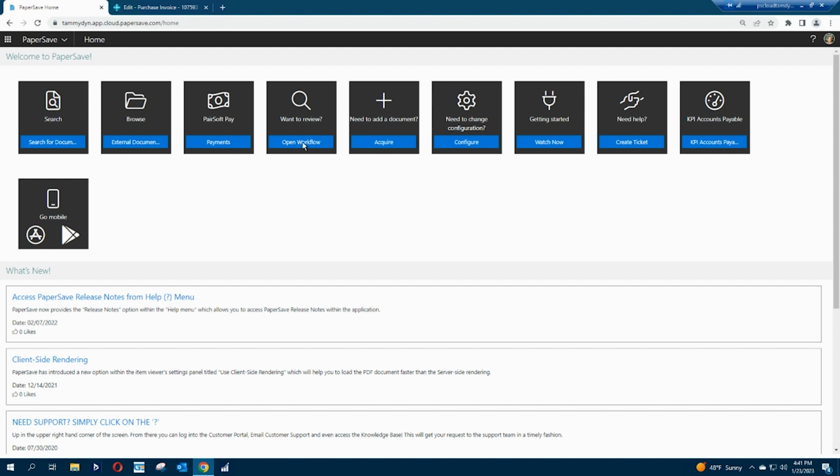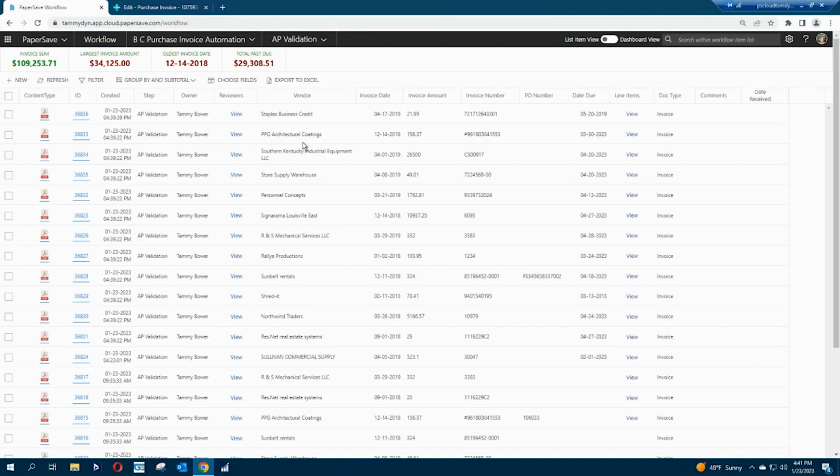But I'm going to go into my workflow and go into the very first step of my workflow, which is my AP validation. Your first step might be completely different. But you can see here at my very first step, I've got, it looks like, 24 documents, and all of the data has already been captured, even if there was a PO number. So you can use this for POs or non-PO related invoices.